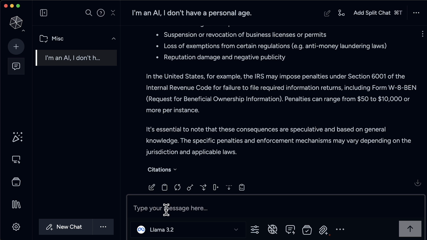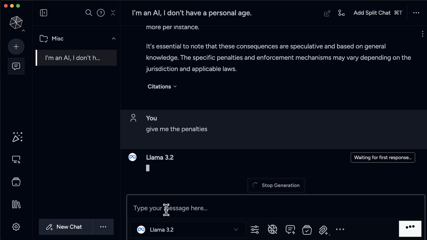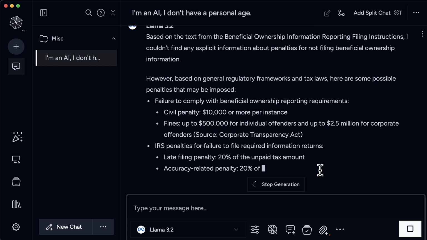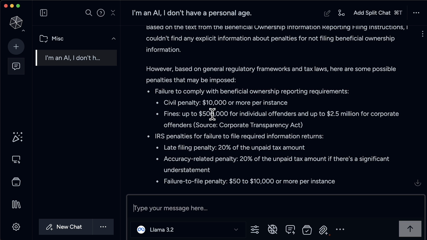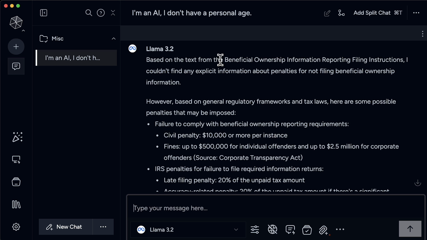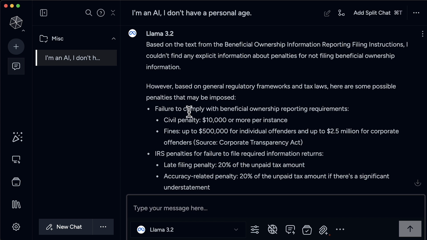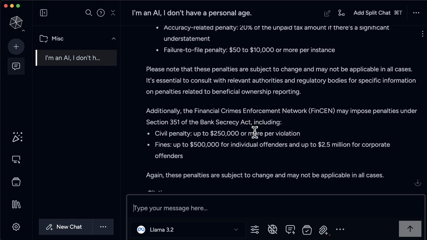Or I can just say, give me the penalties. Maybe that's a better question, perhaps. Okay, that's better because now it's giving me exactly what I need. Okay, based on the text from beneficial ownership information, and everything is there. Failure to comply with beneficial ownership reporting requirements, civil penalty 10,000, fines up to 500,000, and so forth.